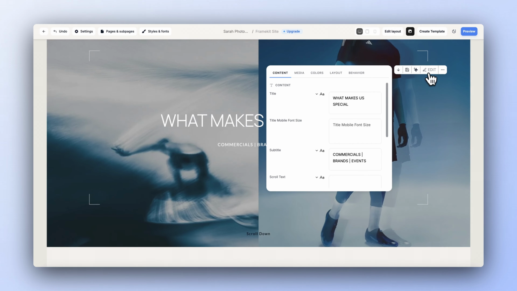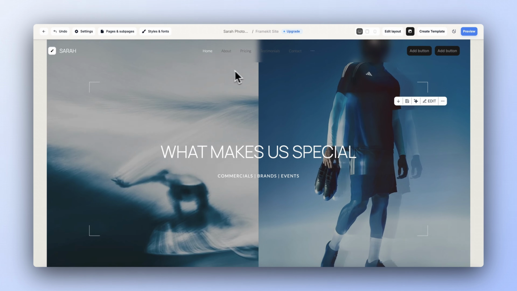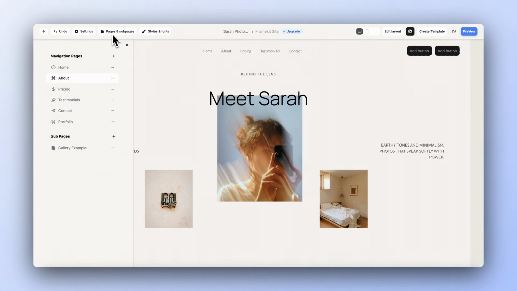Now, for example, I can go and change the images. And I can do that here as well as add in background video. Now if there is a page missing that I want to add, what I can do is go here and add new page, but I can also go to pages and subpages and add a page here. These are the navigation pages, the ones that show up here. And these are the subpages, the ones that you can link these pages or components to.